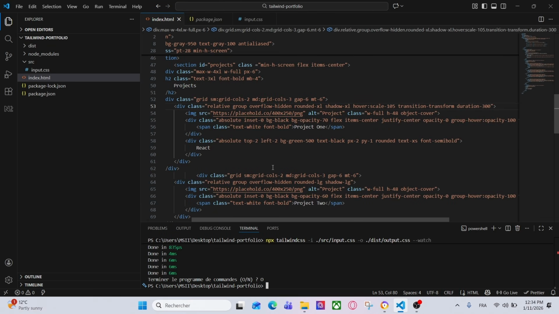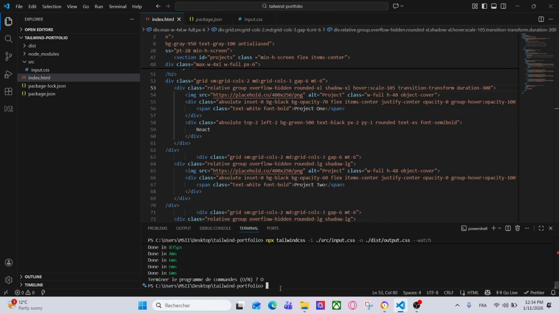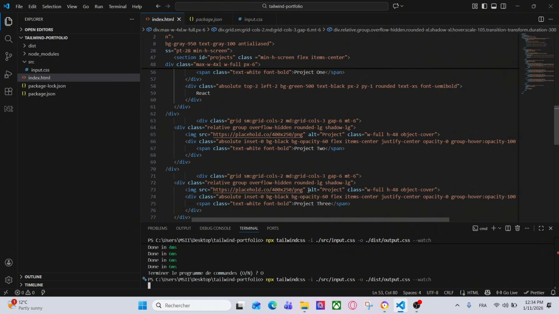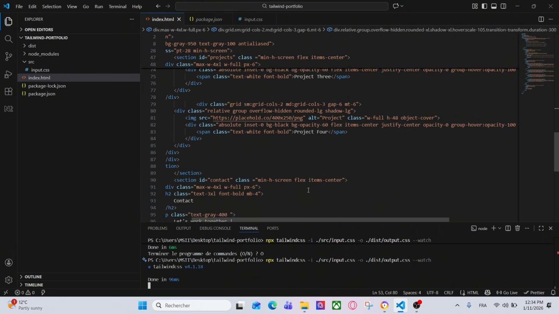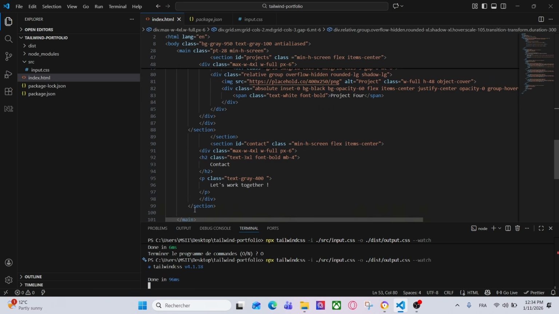Now let's build the contact section. This is one of the most important parts of a portfolio, because it allows people to actually reach you. We'll keep it clean, simple, and professional using Tailwind CSS.